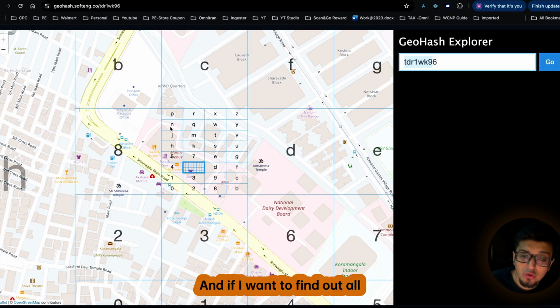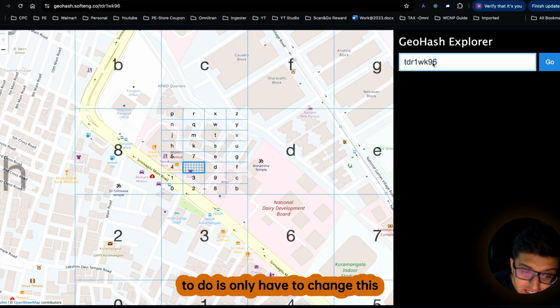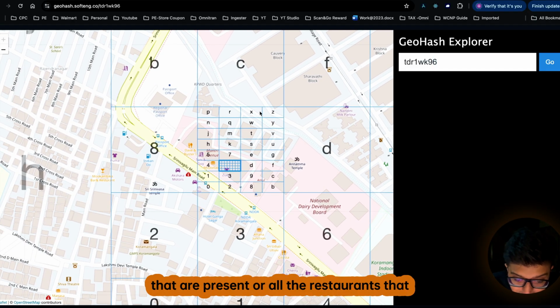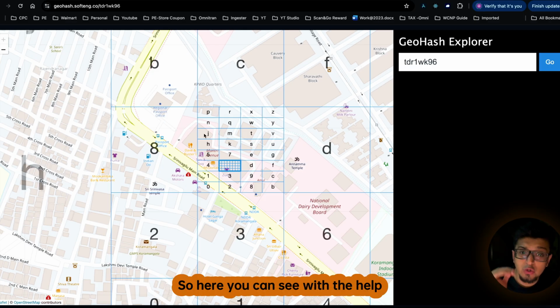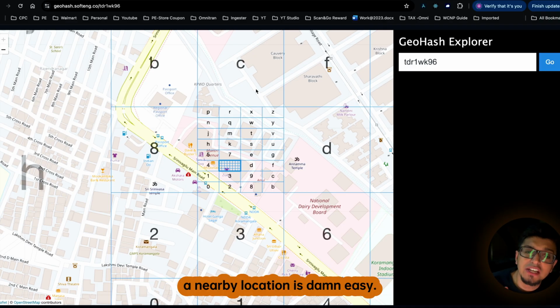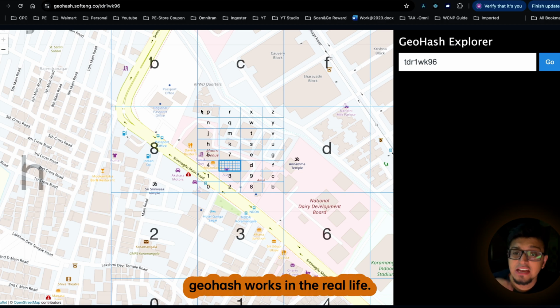And if I want to find out all the nearby locations, the only thing I have to do is change this single bit to find all the locations or all the restaurants that are present nearby. So here you can see, with the help of geohashing, finding the nearby restaurant or a nearby location is damn easy. I hope this is clear how geohash works in real life.